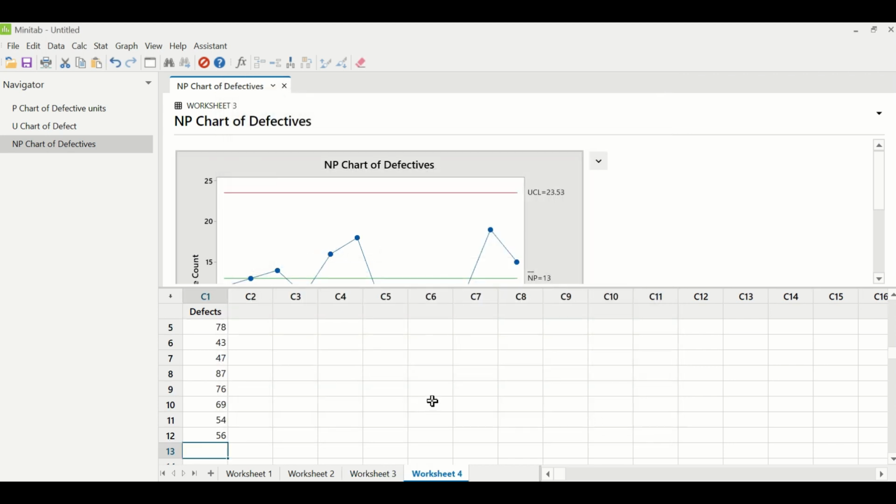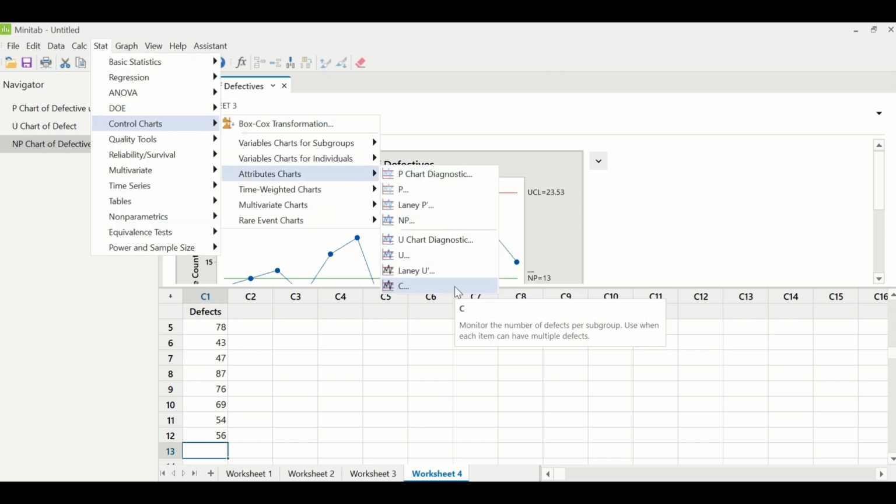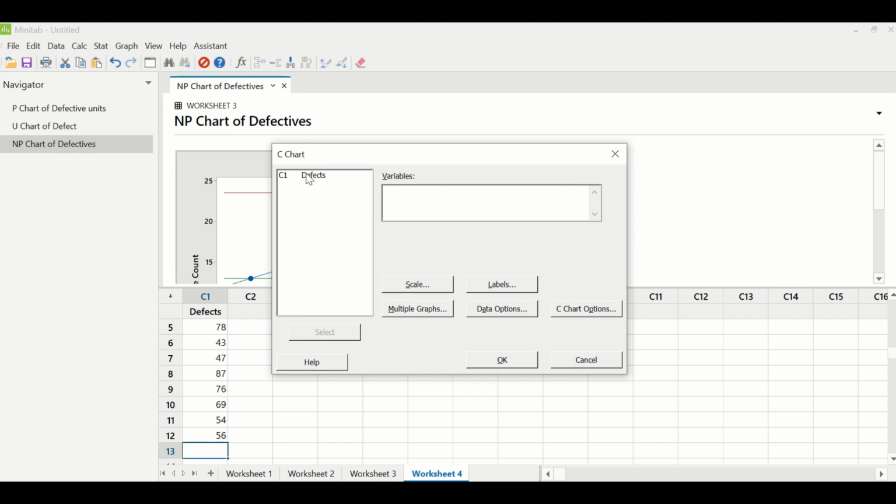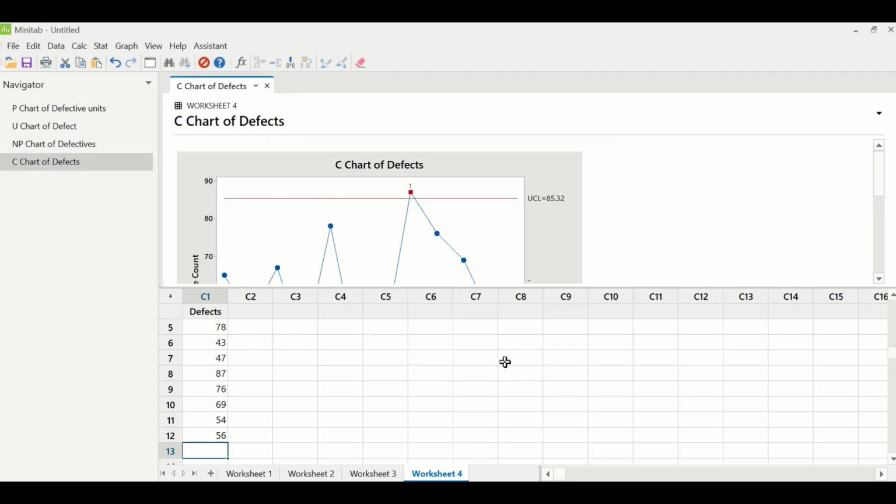Moving on to worksheet 4. Here we have number of defects which are listed here. For example, these defects are identified from 375 transactions monitored every day, or units inspected every day. So the path to create a C chart is stat, control chart, attribute charts and C chart. Under variable, we will enter defects and we will click OK.